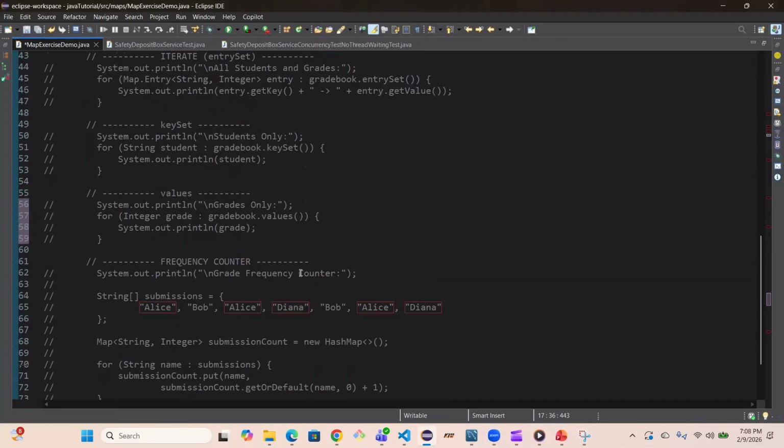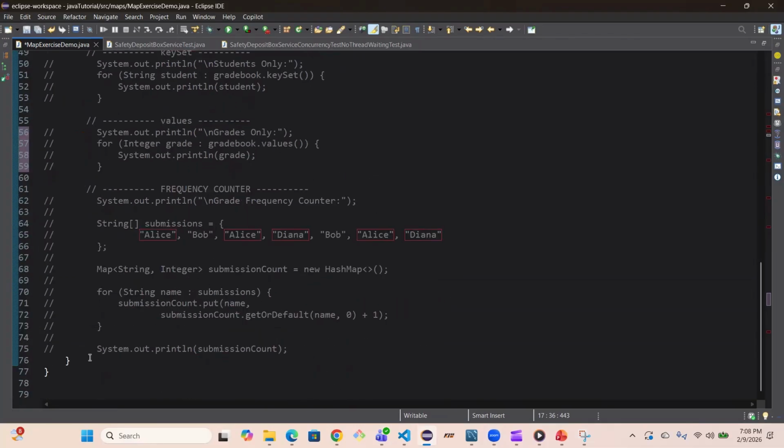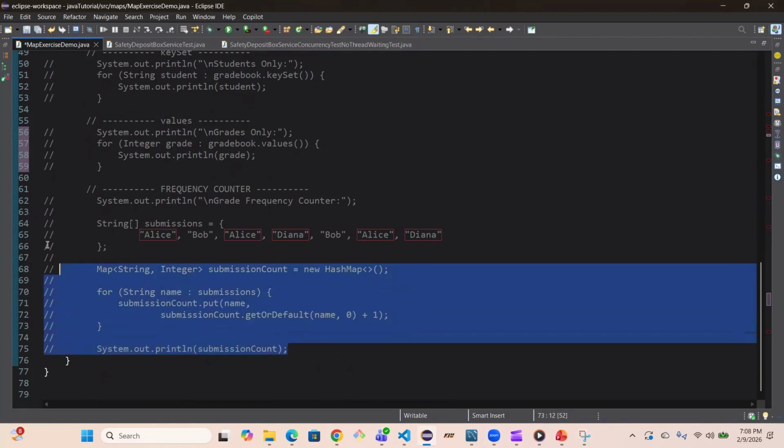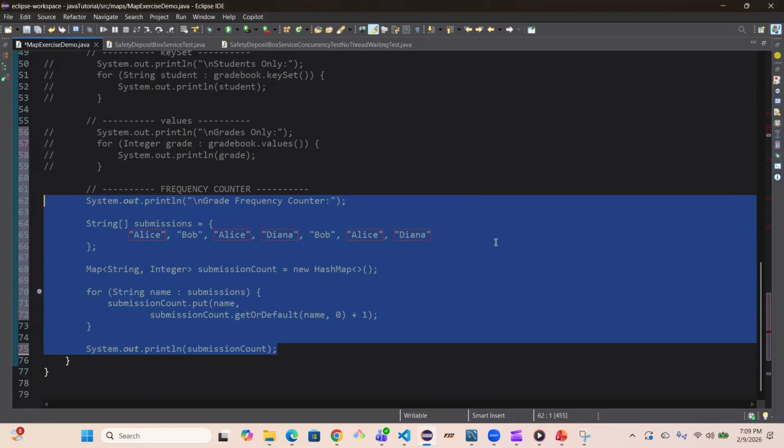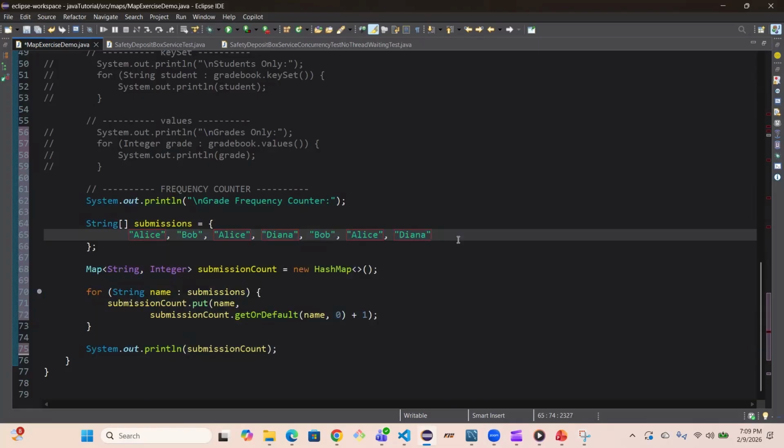Okay, let's move on to the next one. This one is the frequency counter. You should pay special attention to this one because this is a coding type of question, like those LeetCode kind of problems, those interview coding problems. This is one of them. This is a common one. Any boot camp, anybody who's teaching you anything about maps is going to have a scenario like this.